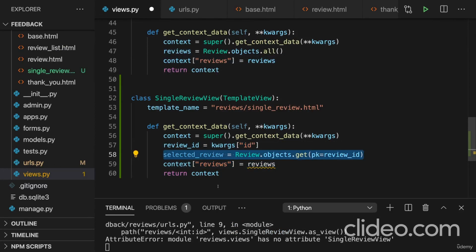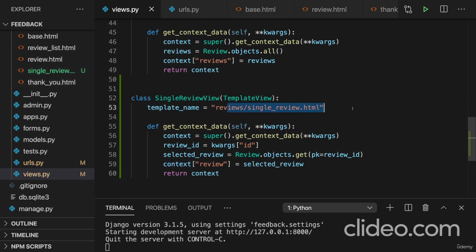That then is that review which we want to pass to the template, and therefore we can set the review key on the context to that selected review, so that this context contains that review, and that context is of course the context being passed to this single review template file.